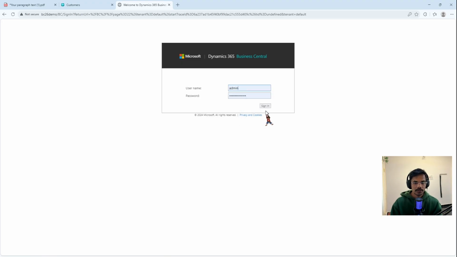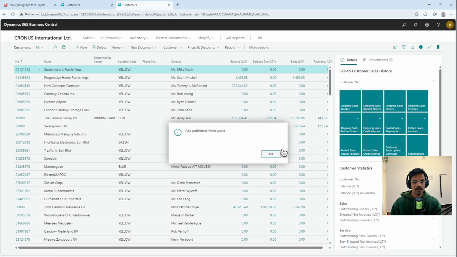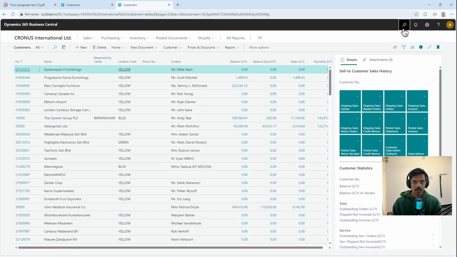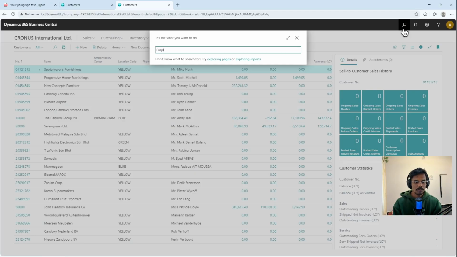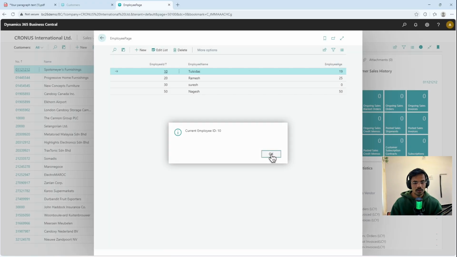So now let us just do login, and let me go to the employee page and see how the actions are over there. In here, if I go to the employee page, we have the code related to OnAfterGetRecord. So this is getting executed. But in here you can see we have now different actions, like actions related to reports.